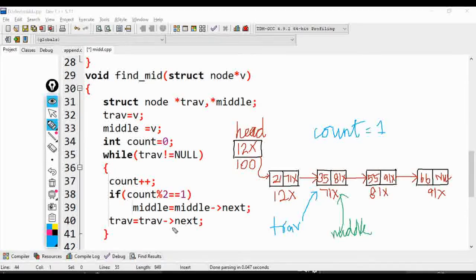The next iteration proceeds with the updated traversal value, which is 71x. 71x not equal to null, the condition is true, so you'll get inside the loop. Your count will be incremented from 1 to 2. 2 mod 2 is not equal to 1, so the condition fails. So traverse of next will be assigned to trav. Traverse is pointing to 71x, traverse of next is 81x. So our traversal pointer will be moved like this to the next node.